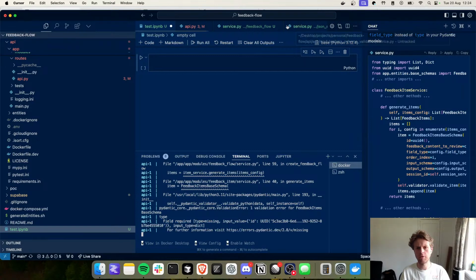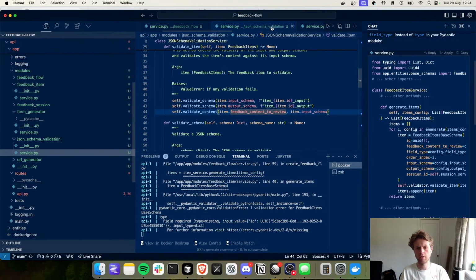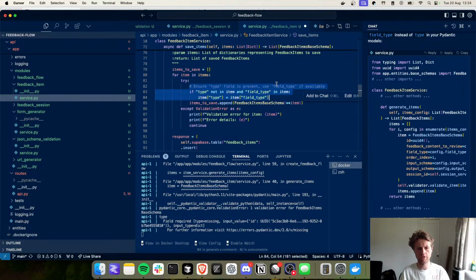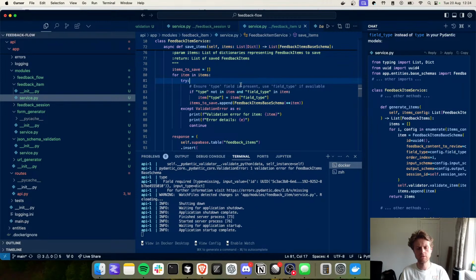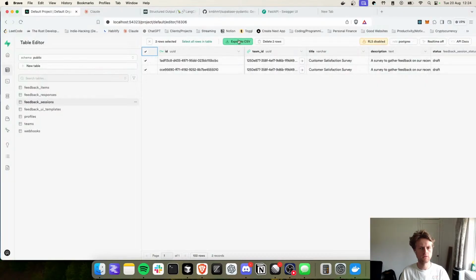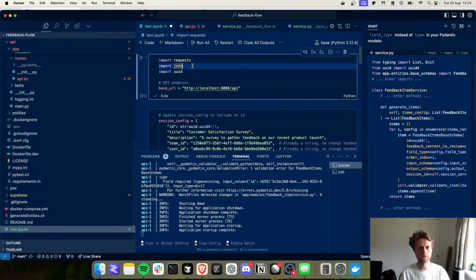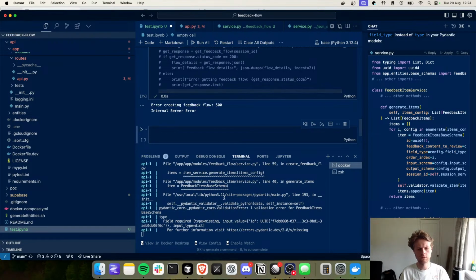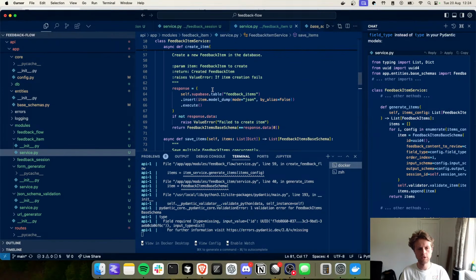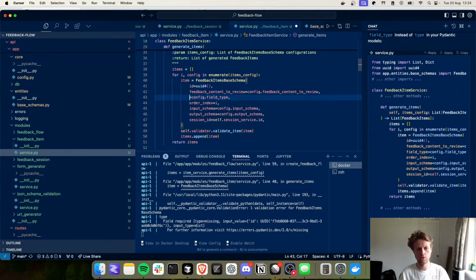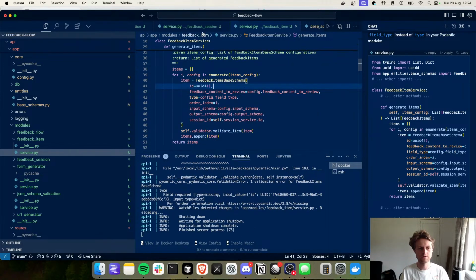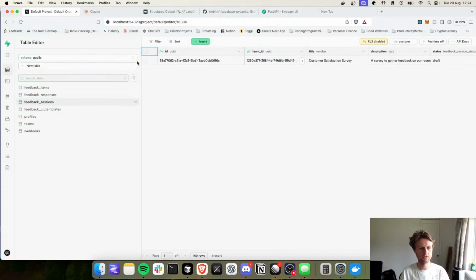Field type is missing. So it's this bit here. I guess I do need to have this. Type field required. You've lied to me. Lord, you've lied. Do you need this?